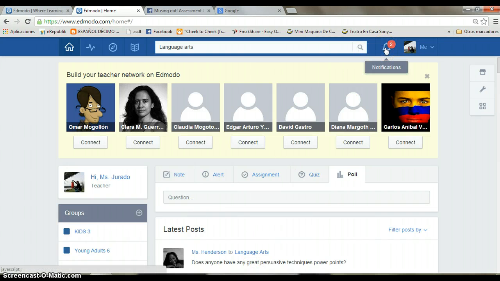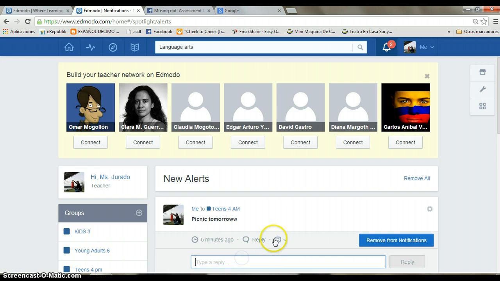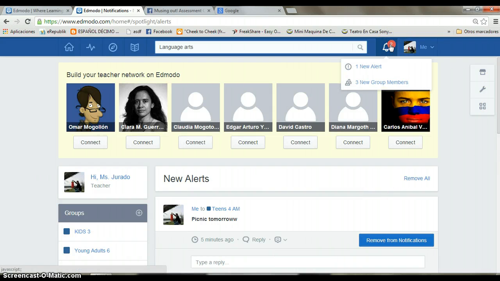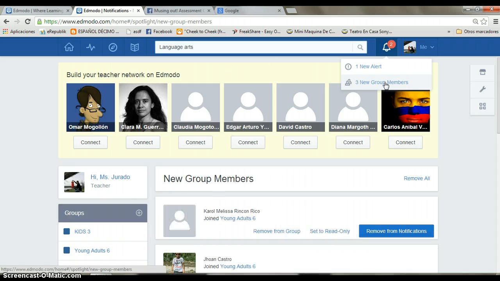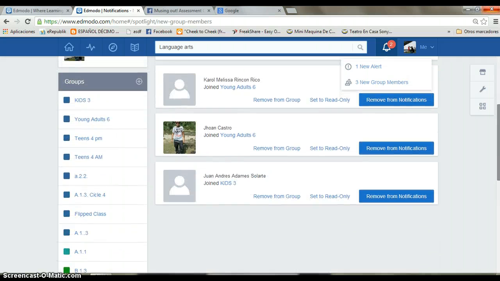Okay, now let's go to the left. On the left you're going to find alerts. So this alert over here shows that we have a picnic tomorrow. In all the things you can reply, or you can just add a reaction. So students add a reaction to it, and then it all will count and make a statistic of how the reaction was. Now you can also see the group members that are coming to your new online groups. So that's a good one.